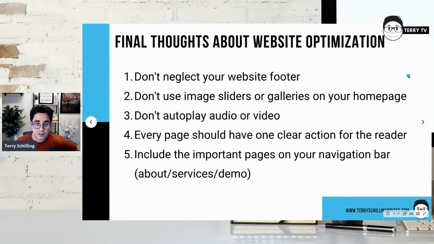Some final thoughts about website/homepage optimization. Don't neglect your website footer. A lot of people scan, they'll scroll right down. So have an easy way for them to contact you, maybe sign up for your newsletter, maybe the about link as well. Don't use image sliders or galleries on your homepage. I know you could go to popular sites and you can see them, Nike.com maybe, another one like that, maybe just a popular brand product, right?